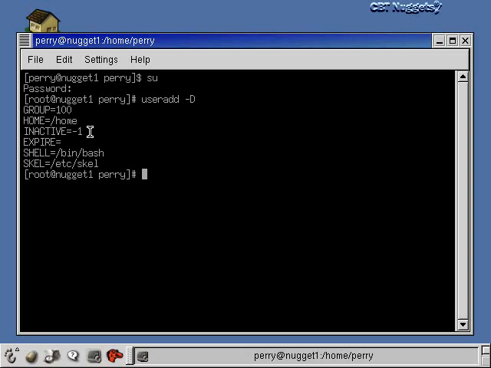Now, if the inactive flag was a positive number, that would be the number of days after the account expires that the account would be permanently removed from the system. All the files would be deleted, the user ID would be gone, everything would be gone.